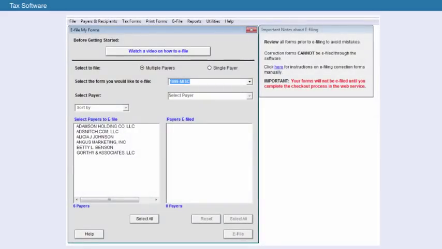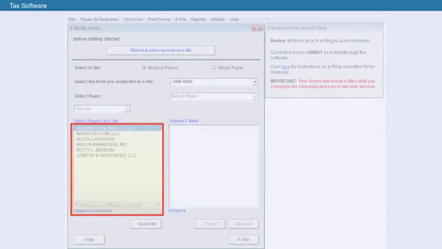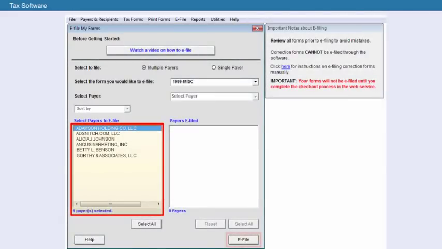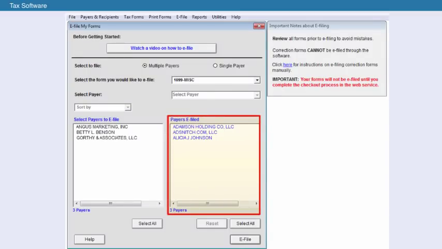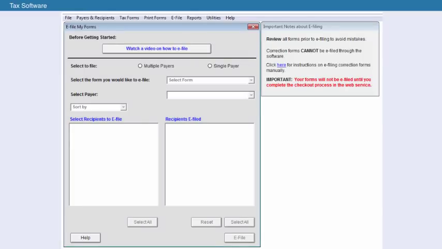If you select multiple payers, you will then select the form type you are e-filing, and all your payers will appear in the left window, available to e-file. Simply select the payers you want to e-file and click the e-file button. Once your forms have been e-filed, you will see the payer name move to the right window, showing they have been e-filed. If you want to be able to select individual recipients, select the single payer option.